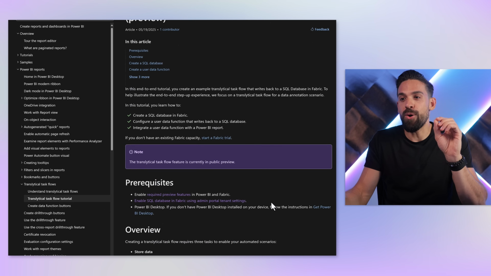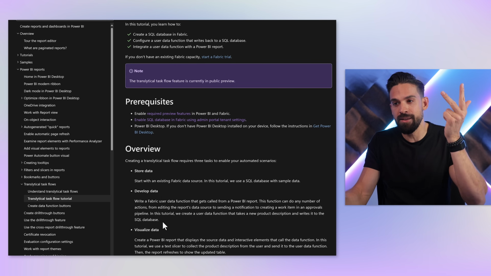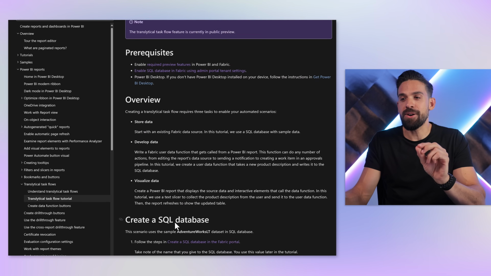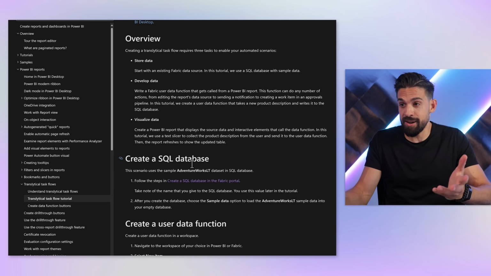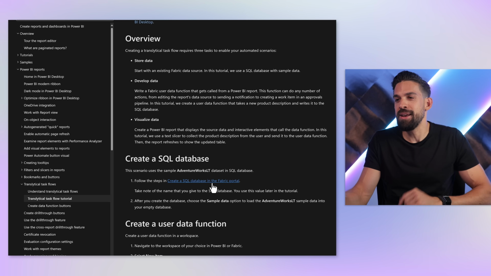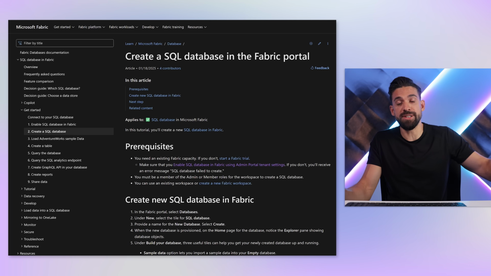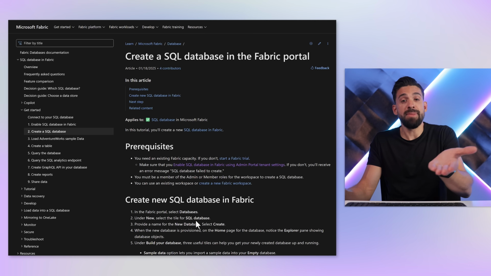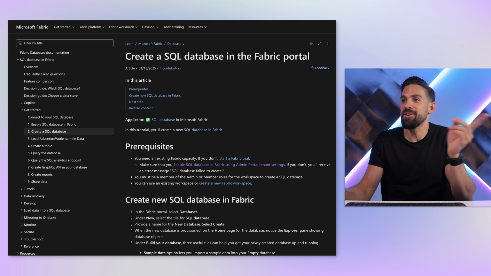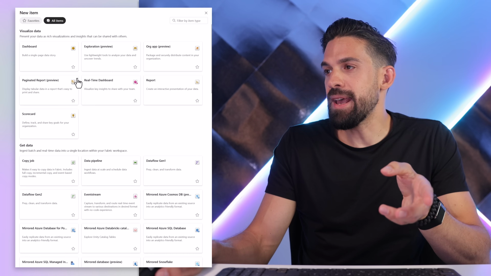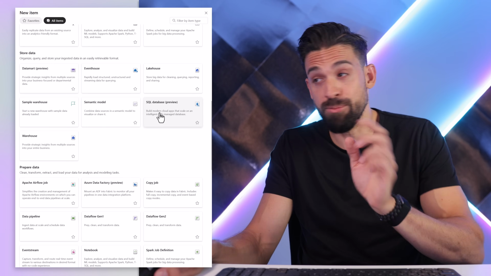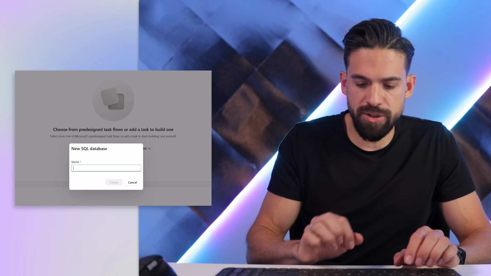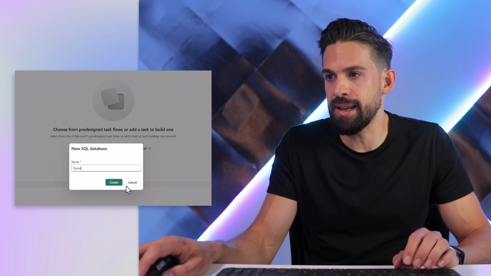All right, so the overview is we're going to store data, develop data, visualize the data. First of all, it starts with creating an SQL database in Fabric. Also here, there's another tutorial, but you will see it's pretty straightforward. But let's follow the link. And here it basically says, in that new workspace that we just created, click on New, and then SQL database. Okay, now we manage that, right? So we go back, we click here on New Item, then scroll down a little bit, and over here we have SQL database, also a preview feature. Let's click on it. This is going to be my demo database, and let's click on Create.